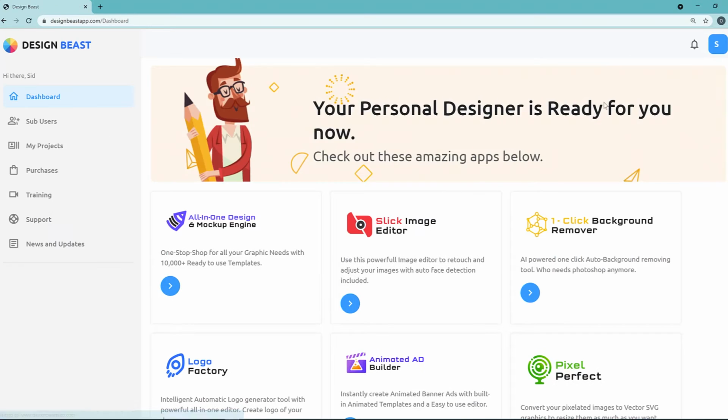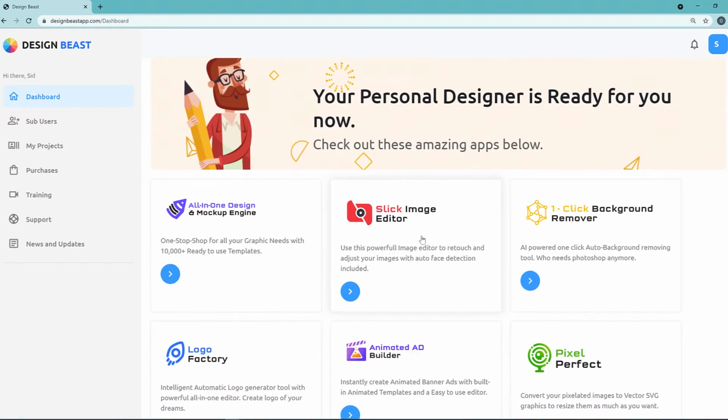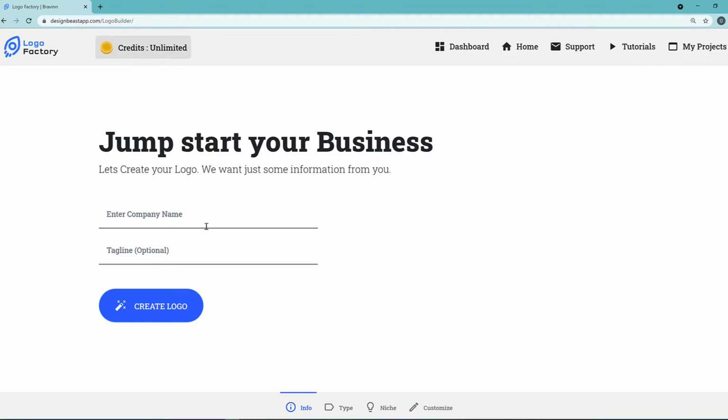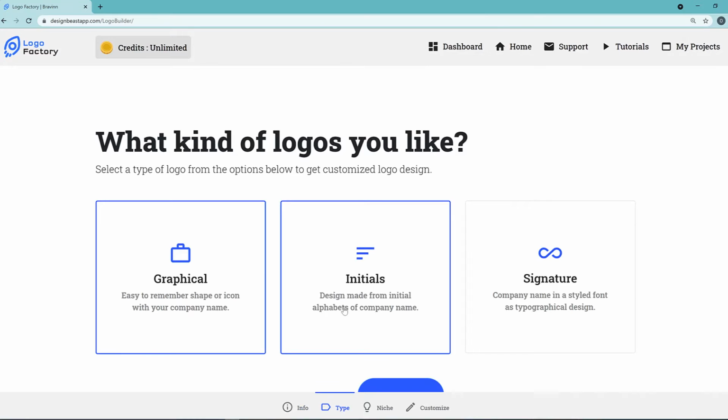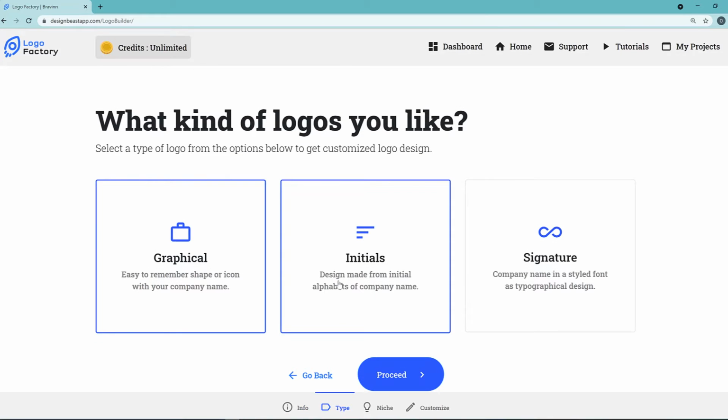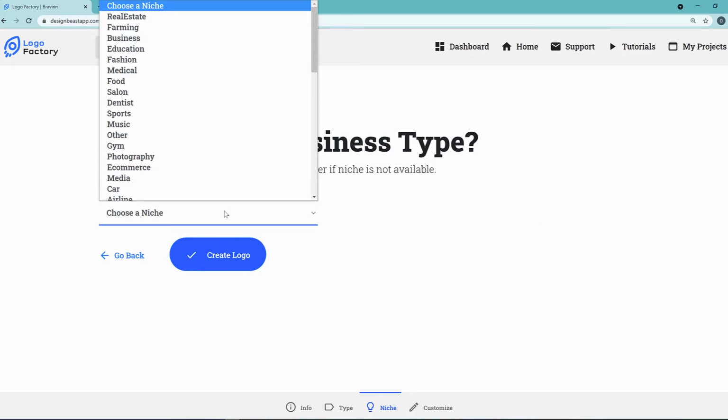Now let's click on dashboard and go back here. You also have the logo factory, which is really cool. You enter the name of the company, right? So let's say, for example, your company is in the industry of real estate. So you say real estate, right? Let's say Fast Real Estate is your company. You want to sell houses quickly. So "We sell houses fast" is the tagline. And click create logo. What do you want? Graphical, initials, or some type of signature. Let's do graphical here. And then you can choose the niche here. You see this? I have real estate as the niche here.